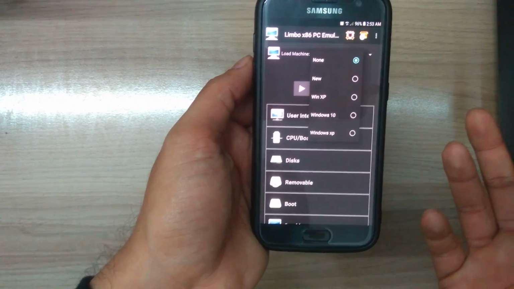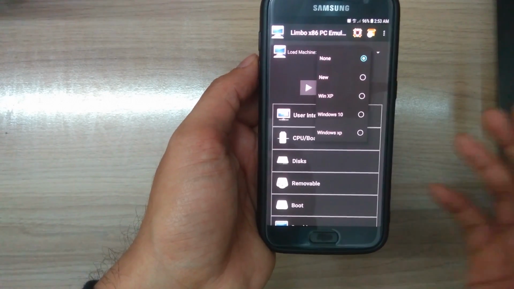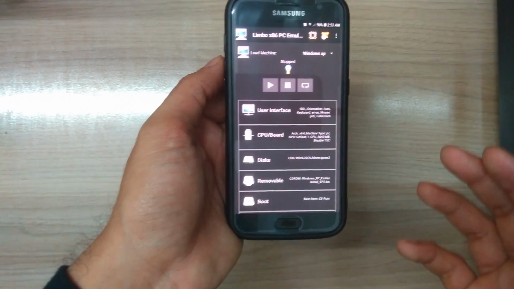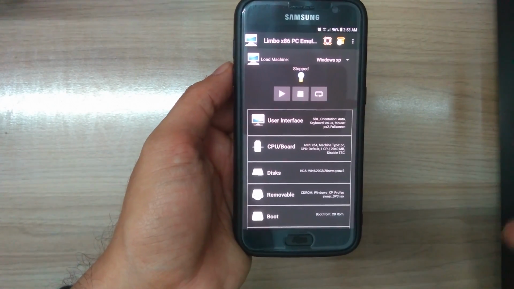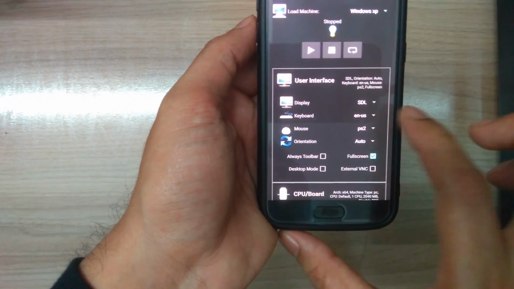I'm not gonna create a new machine because I already have one prepared for you guys. So I'm gonna click on this and I'll show you guys the settings which I've used for this machine so that you guys can also use the same settings to get the work done. You guys have to click on this user interface first and the drop down will remain the same.